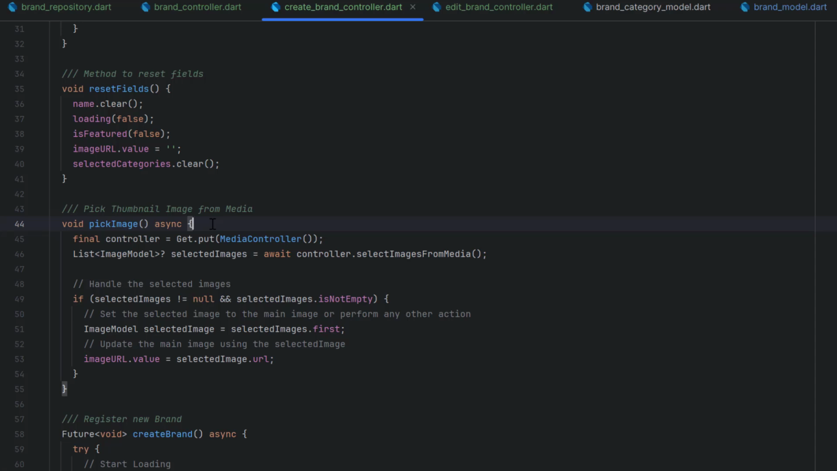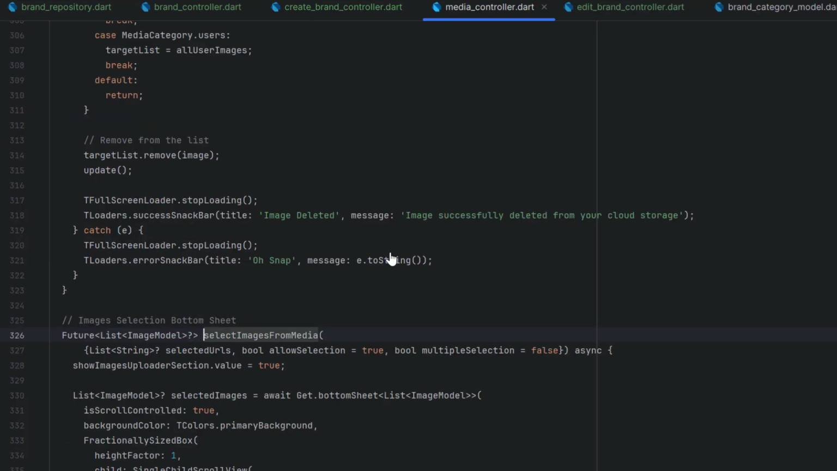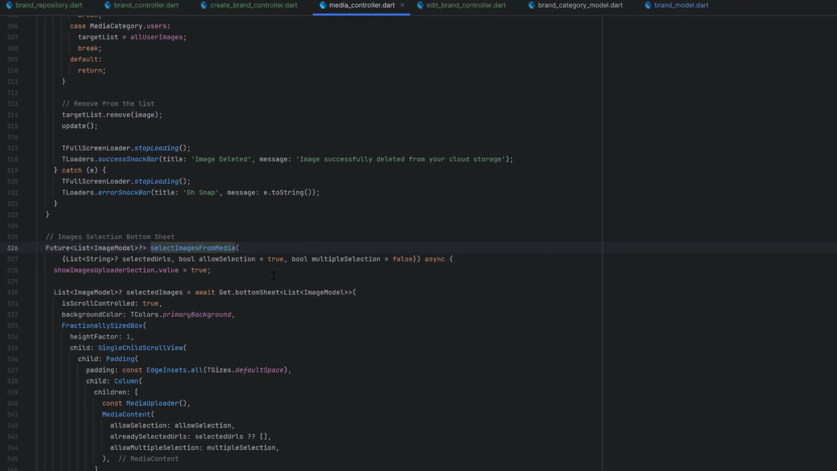Then the same pick image function. When the user clicks on that image icon to select an image, we're going to go to the media controller. Again, we covered this in detail. We created this reusable function, which is select images from media. It is going to display a bottom sheet, which is over here, in which we can pass whether multiple selection is allowed or false. By default it is false, and for the brand and categories we do not want multiple selections, so I'm going to keep it as false. And then the rest of everything is created.